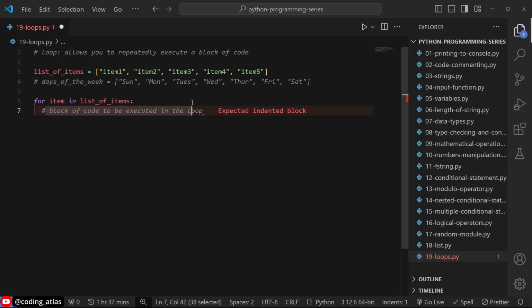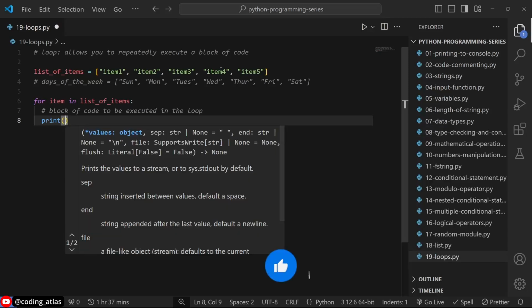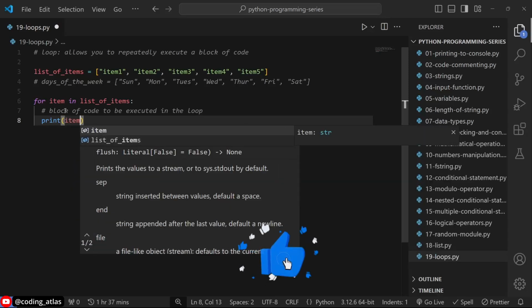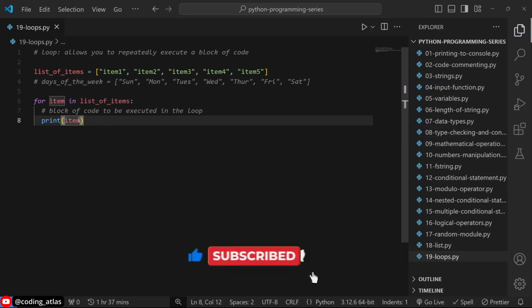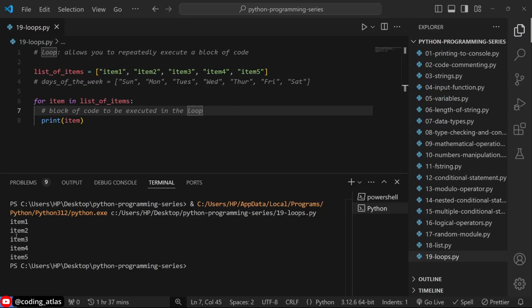Alright, we can have a simple example here. We have our for loop already defined. We can just easily print each item in the list of items. To print that, you have the print keyword as ever, then you have our item, which is the variable that is standing for each of the list items. If we run this now, as you can see, we have item 1, item 2, item 3, item 4, and item 5. All the items are printed.